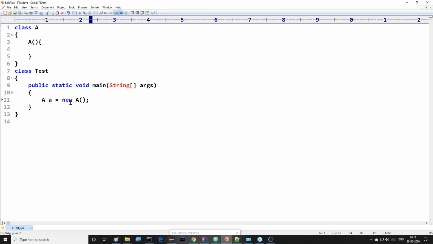Now, along with the new keyword, the constructor call is identified as part of the object creation statement, so that the constructor will be executed. Right, so now this is clear.